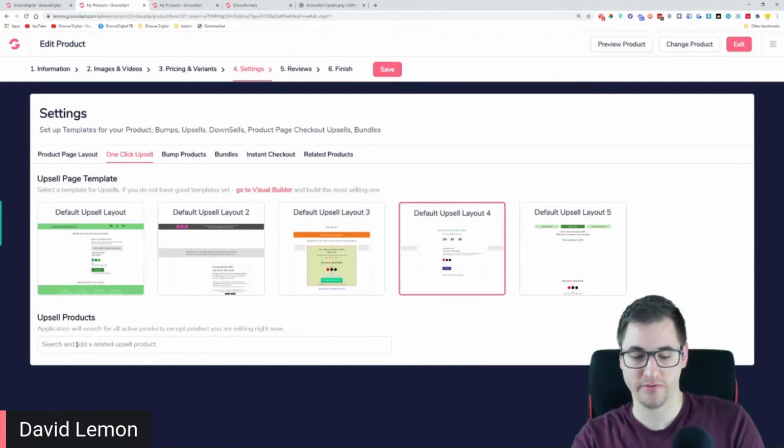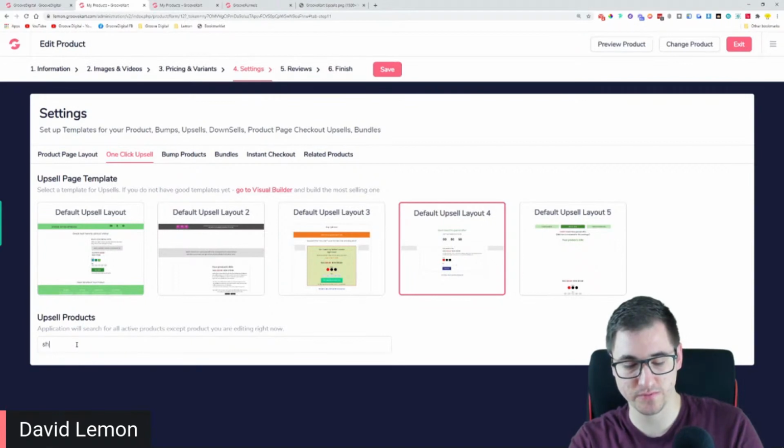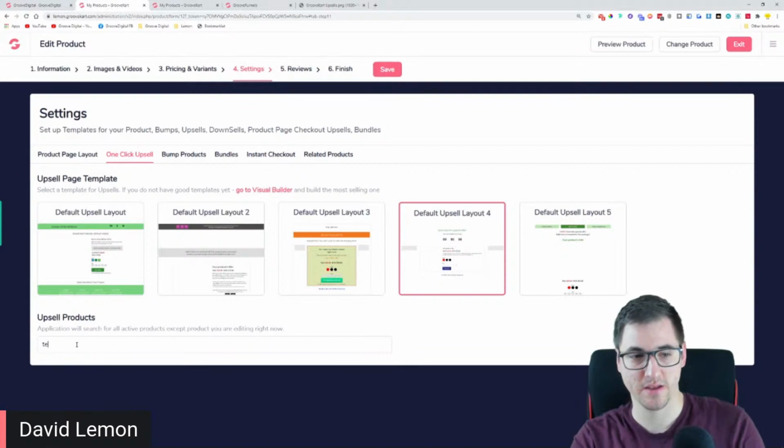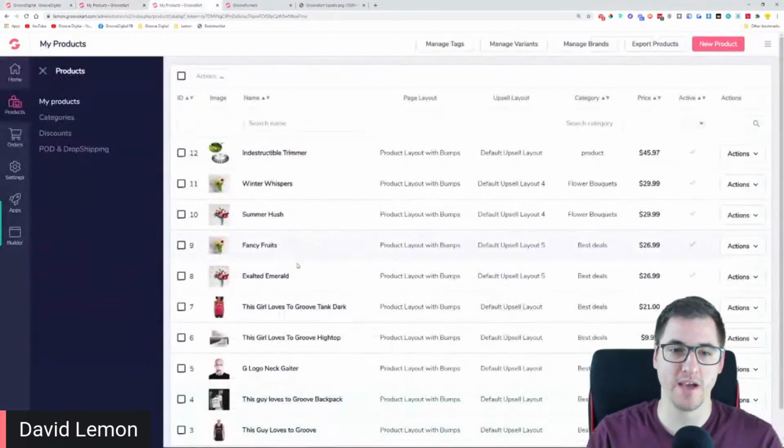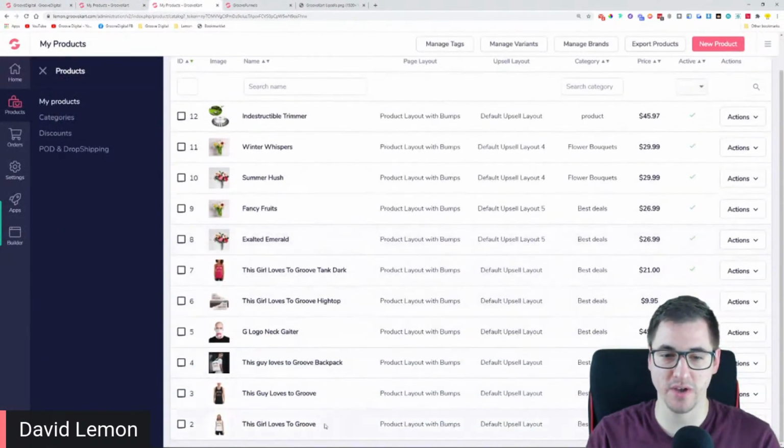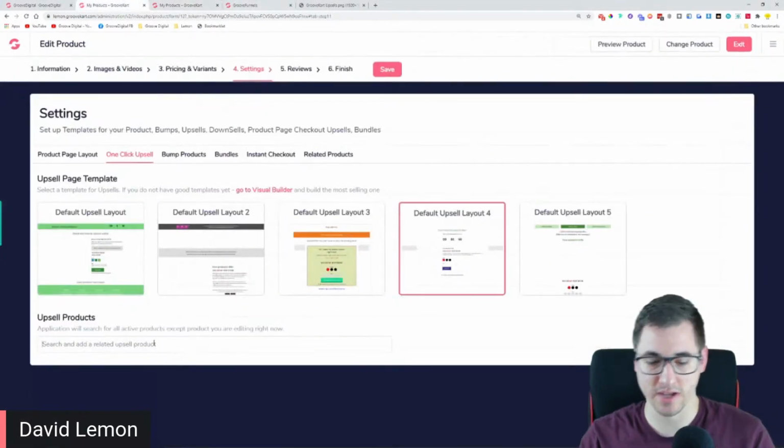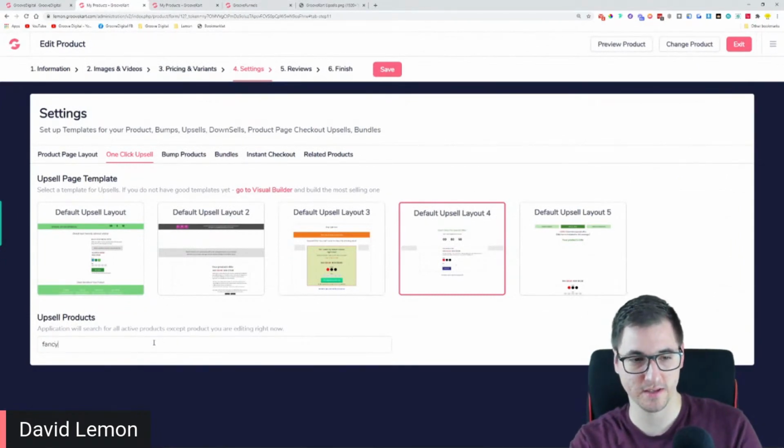I'm not sure if I can find it. Let's just try with shoes. Yes, it's not showing up. So we have these couple of products over here. We need to actually put in the right name of the product. So let's just go with fancy fruits. I didn't look at the product name, fancy.